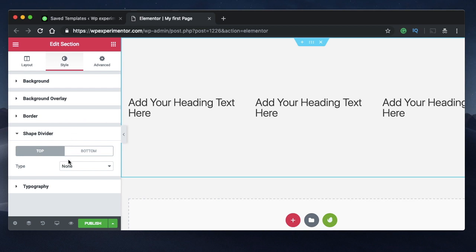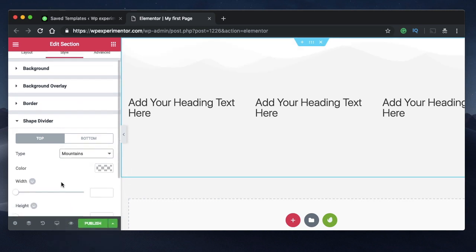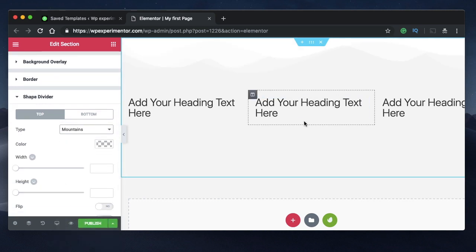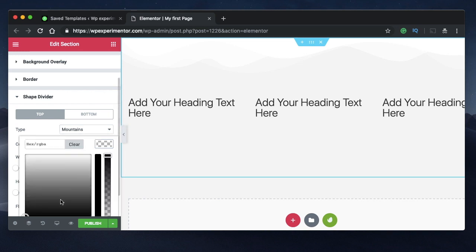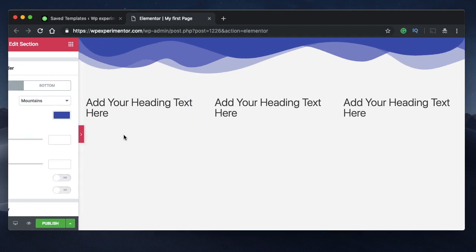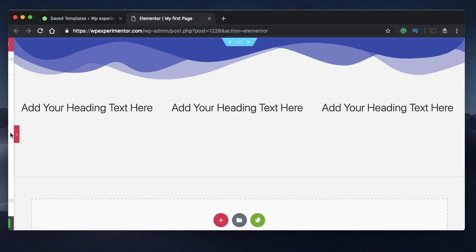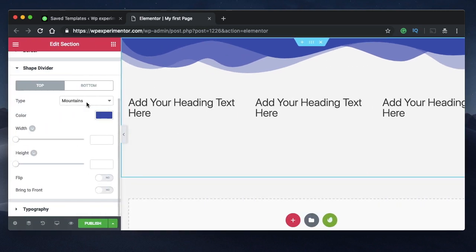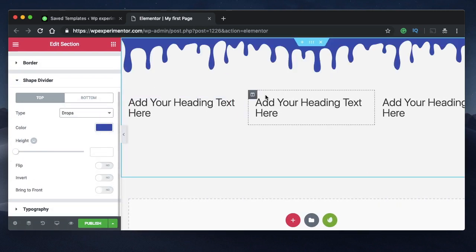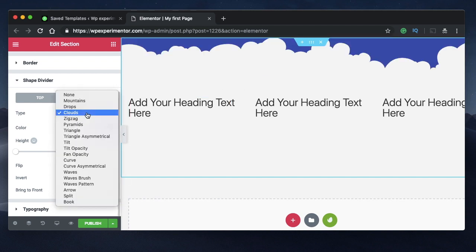Shape divider. This is really interesting. So for each section, you can pick a shape divider. And you can see the shape divider at the top here for this section. You can also change the color of the shape divider so that you can see it clearly. So these are dynamically generated. You don't have to write any code, and you can pick various shape dividers. You can pick maybe drops, maybe clouds, or any other option that you have.